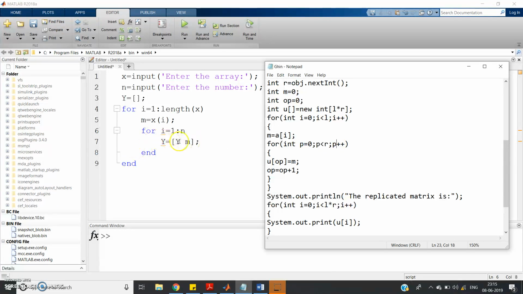Here, for storing y equal to y m, we did it directly in MATLAB. In Java, u of op is equal to m, so I have defined op here, because in Java array index starts from 0. So in the first iteration u of 0 is m, then op equal to op plus 1, and like that the counter will go on. Now one bracket closes this internal for and one more bracket closes the external for, right?